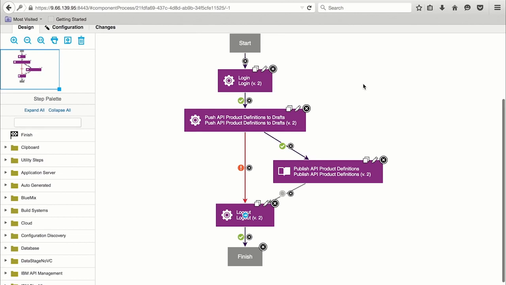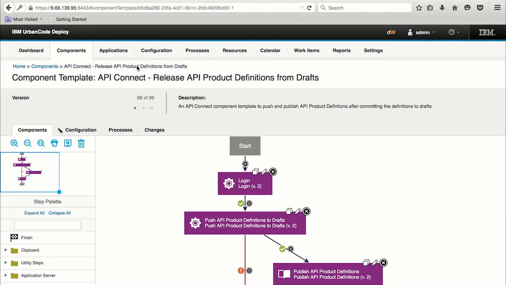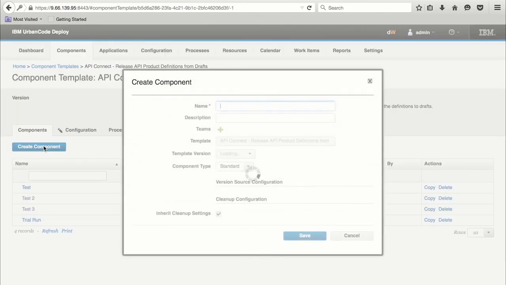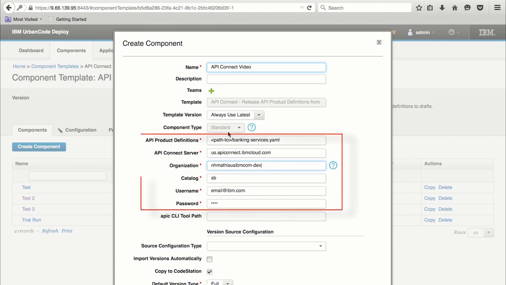Now that we've seen the overall process, let's dive deeper and define each of our properties. Go back to the Release API Product Definitions template and click Create Component. Once the Create Component is selected, we'll see a pop-up window listing all of the configuration component properties. Let's name our component. As we move down the list, we can see required properties indicated by the red asterisk. Fortunately, because we followed the prerequisite tutorial, we can use the predefined values as a guide. Together, we'll go through each property and ensure you have an understanding of where they come from and where to find them on your own environment.